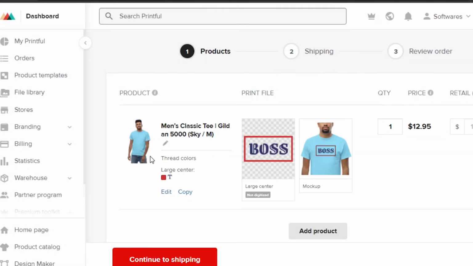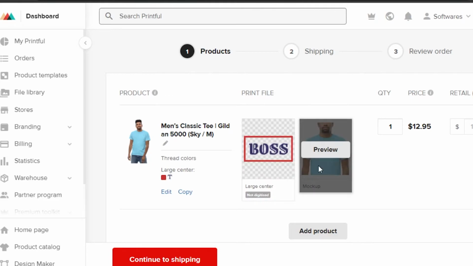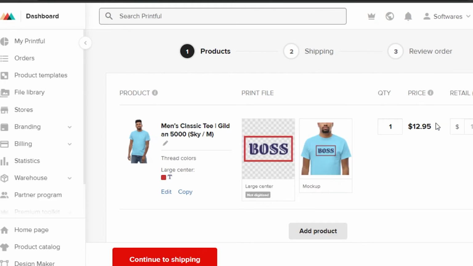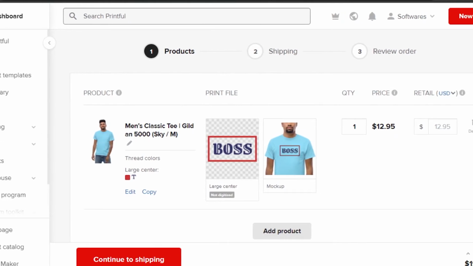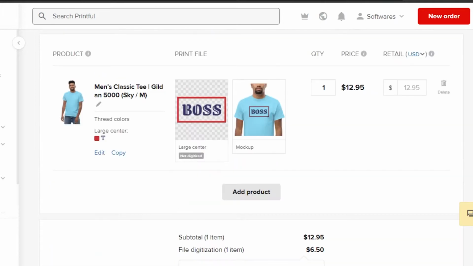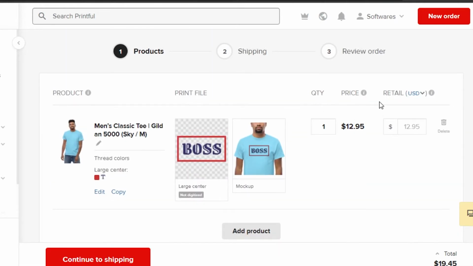So this is my product right here. You can see this is the design, the t-shirt, color, size, everything. And this is my price here for the t-shirt. It's going to be $12.95. So I can actually create my dream t-shirt for myself as well and just order it.